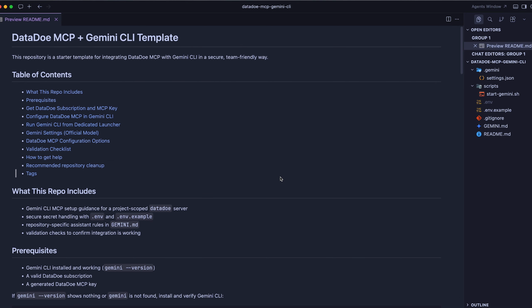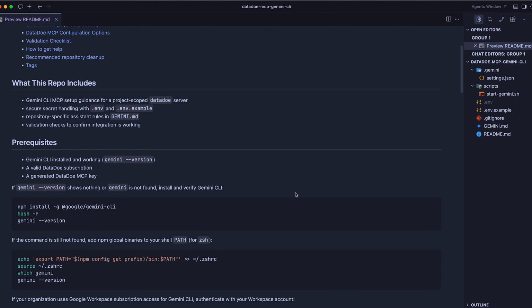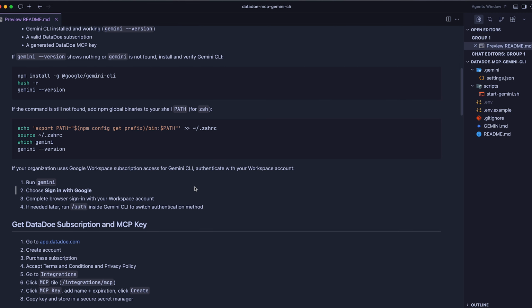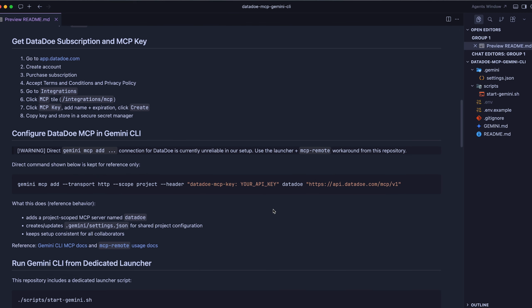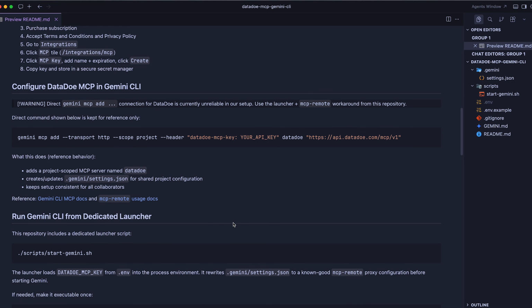Before we start to test the connection between DataDoe MCP and Gemini CLI, I would like to mention that currently there are some issues related to connecting DataDoe MCP directly to Gemini CLI running through this command, and currently we recommend using our dedicated CLI bash script, which we will run in a few seconds. Until Google resolves those problems with connecting MCP directly, we are using this tool, which uses an MCP remote proxy to connect properly to our DataDoe MCP server from Gemini CLI.